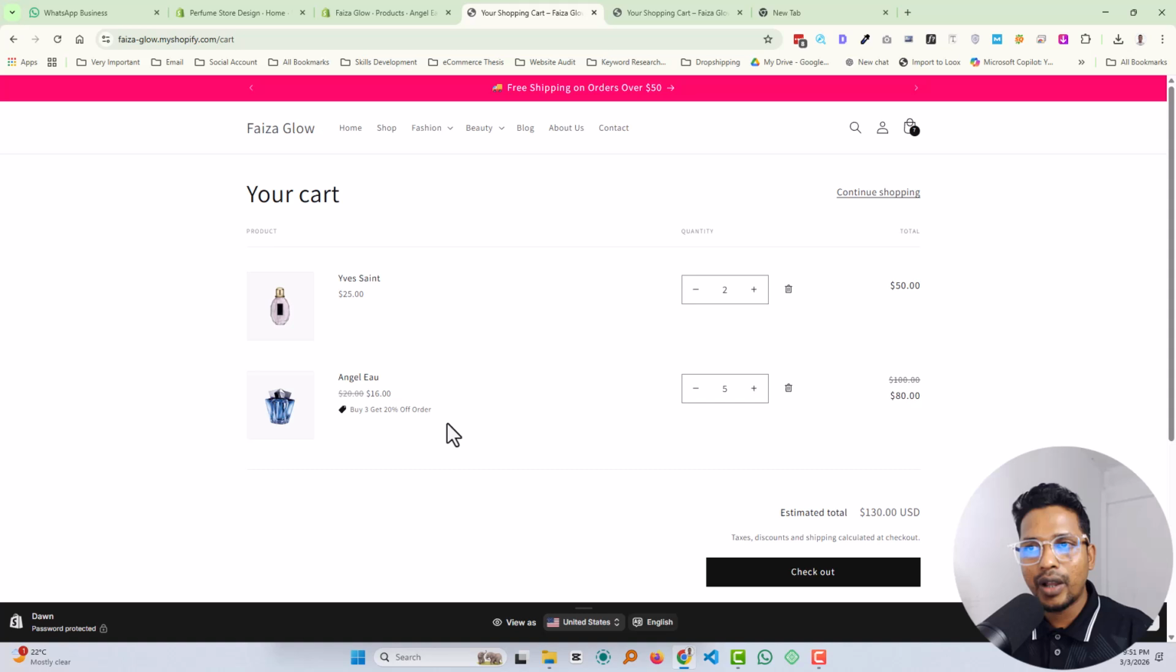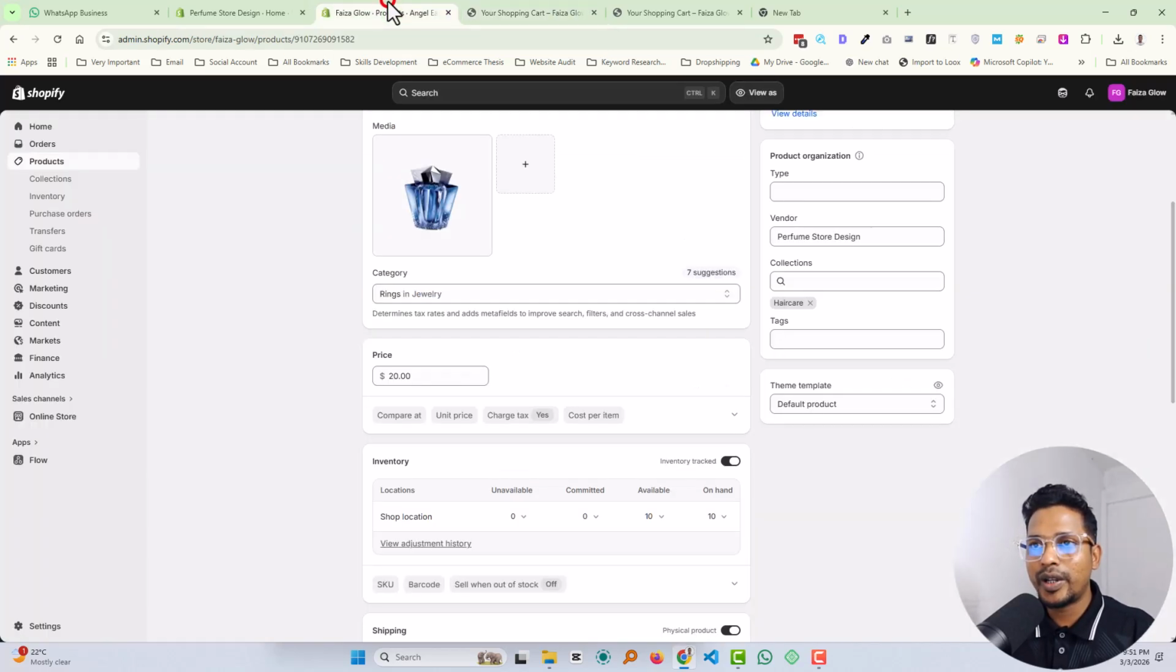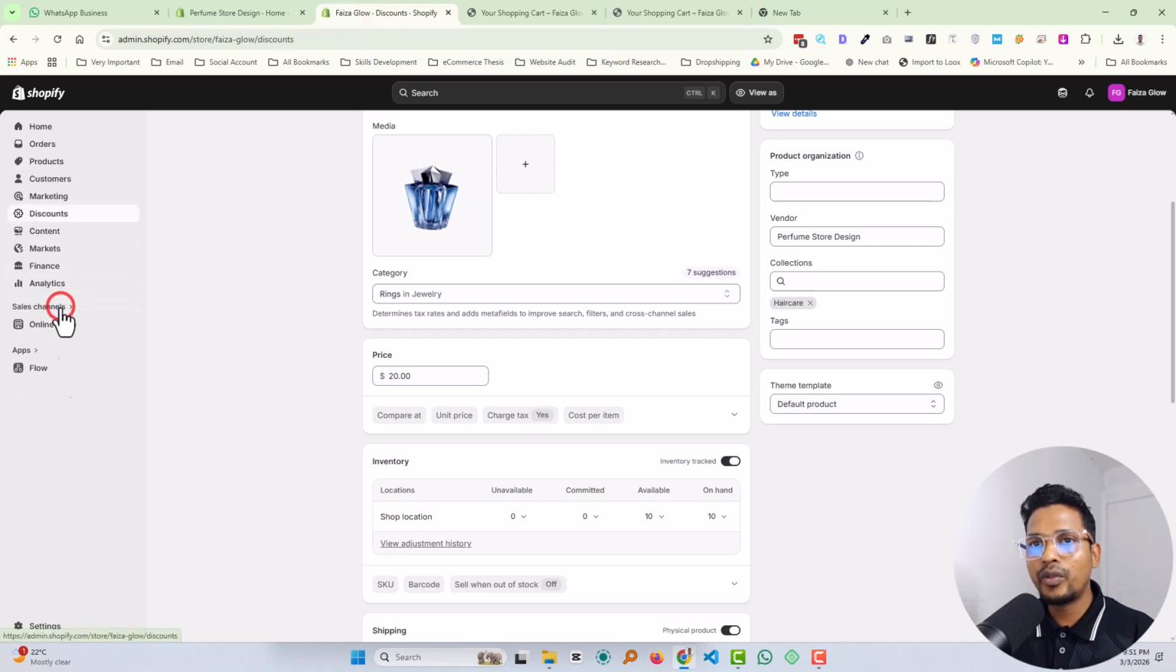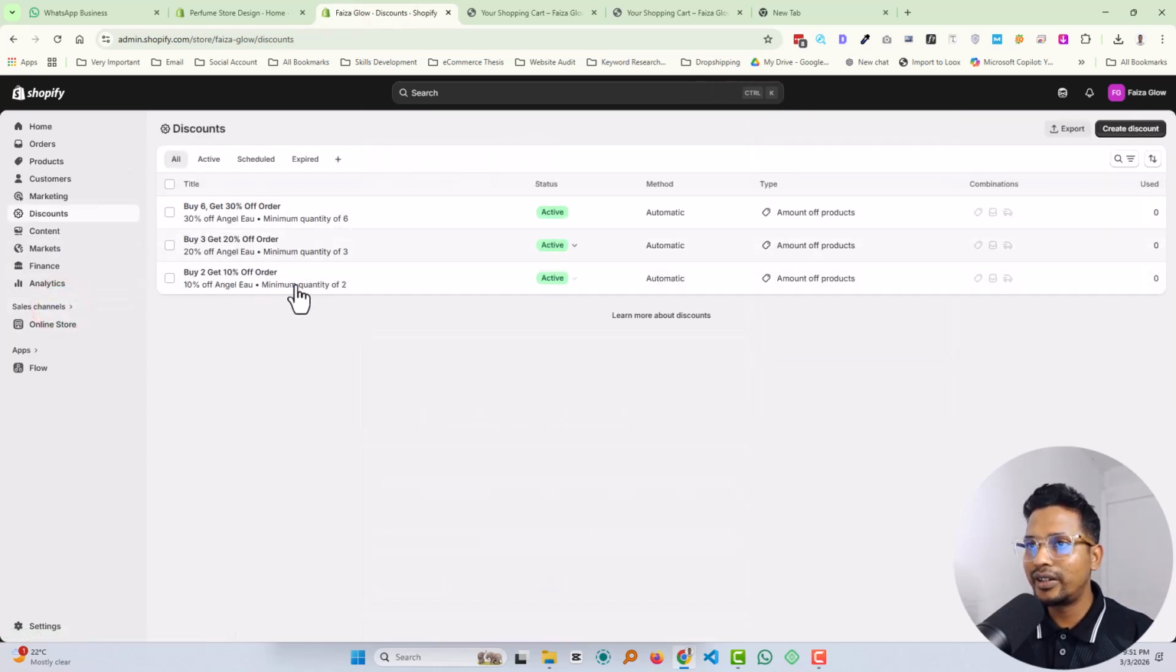Now the question is how you can set it up. Before setting it up, you must add the discount in your Shopify admin panel. So let's see. First we are going to our Shopify admin panel. Here is the discount. We have already created the discount. Also I have lots of detailed videos on how to create discounts based on different methods and different types and how to set them up.